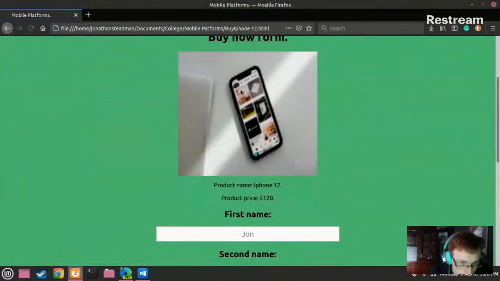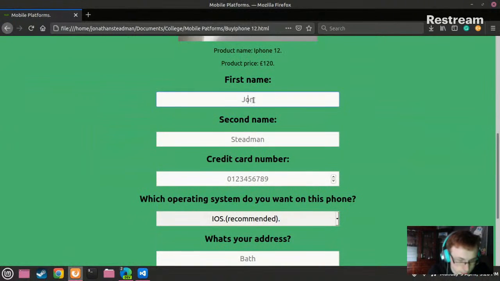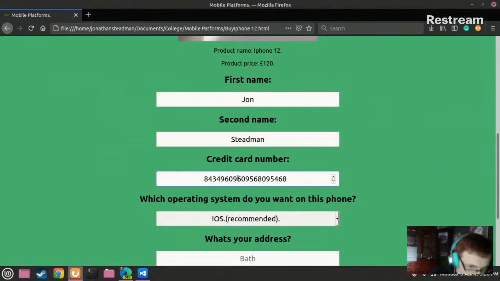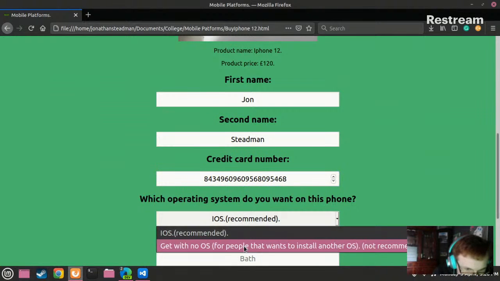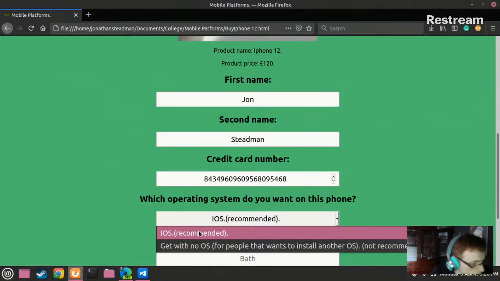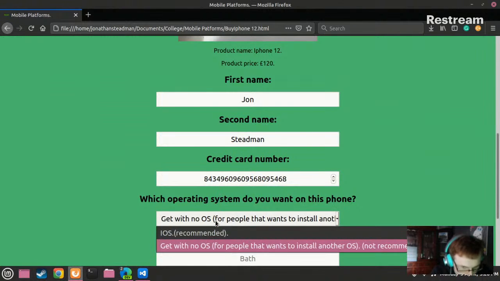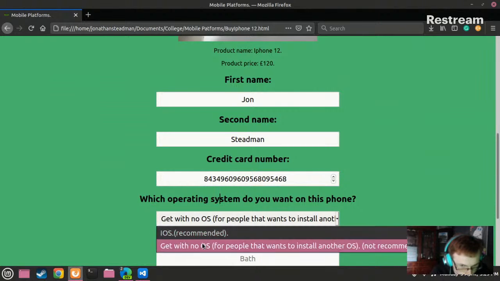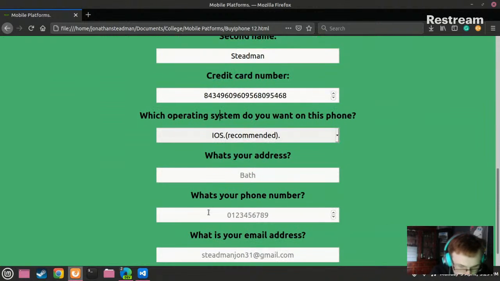And once you see the iPhone 12, we can fill in this form. Just that, and then we can fill in the last name, and then put the credit card number. I'll just put some fake one down. I'm not putting down my real one because that's just silly. And now, which operating system do you want to install on this phone? We can either install iOS or get it with no operating system. If we want to install our own operating system, then get it with no OS, but iOS is mostly recommended.